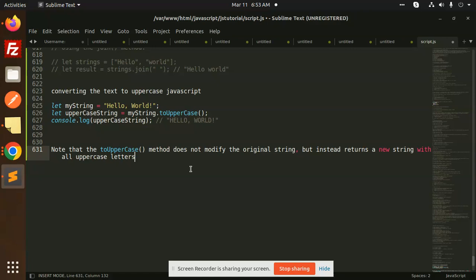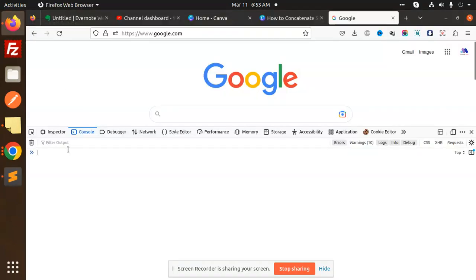Note that the toUpperCase method does not modify the original string. Make sure it doesn't modify the original string, but instead returns a new string. So it always returns a new string, but doesn't modify the original string. So let's copy this string and add it into our console and see if it is working or not.